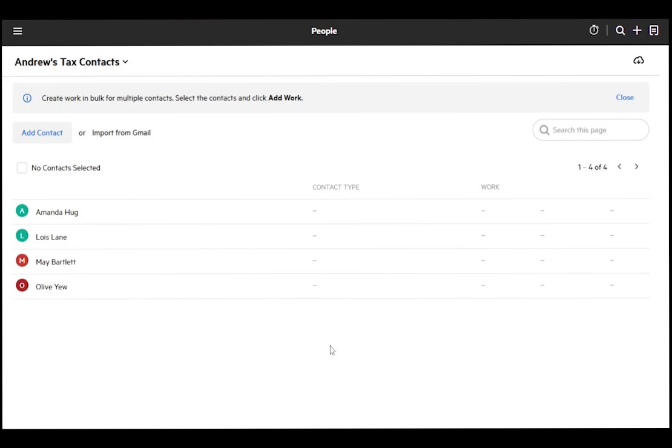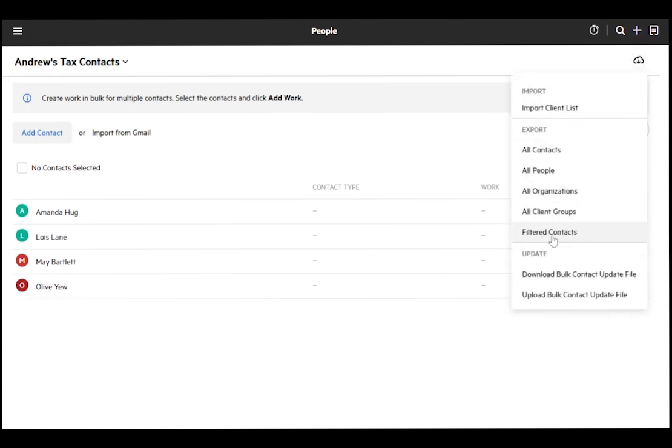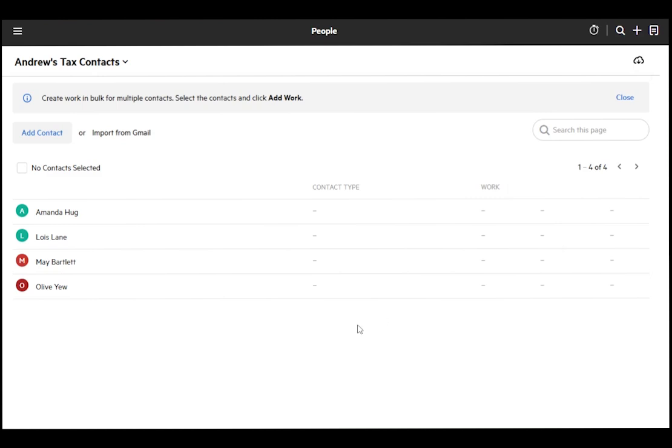Lastly, I'd like to export all of my tax contacts so that I can email them and remind them to sign an engagement letter with me. When a segment is applied, admins can export contacts that match the segment. To do this, you can click on the Cloud button, and you'll notice the option of Filtered Contacts under Export. Clicking on this will download all the contacts that match the segment and contact section that you are in.